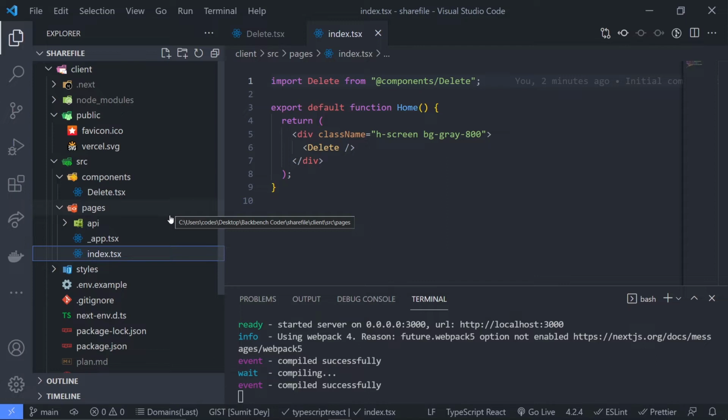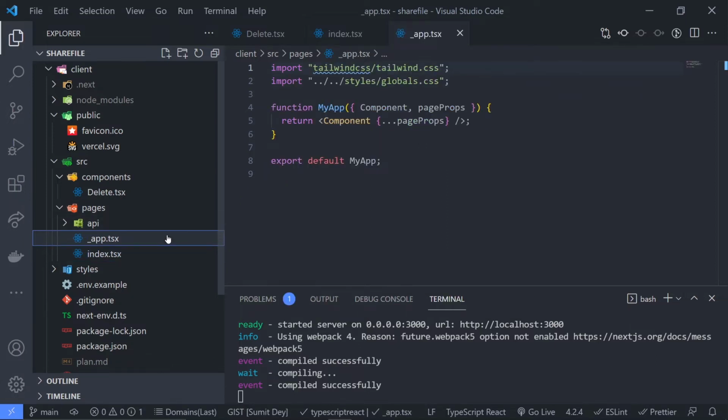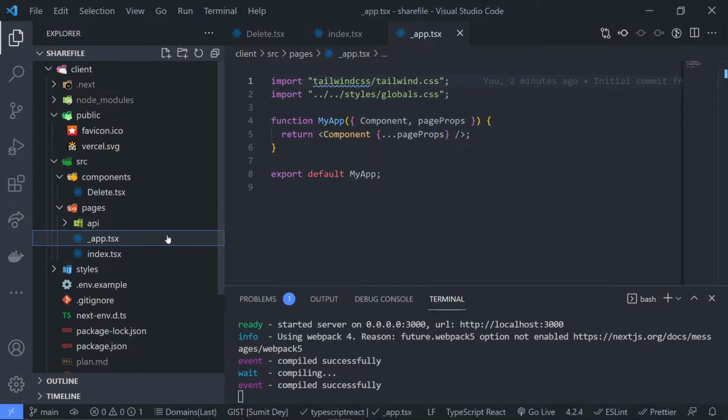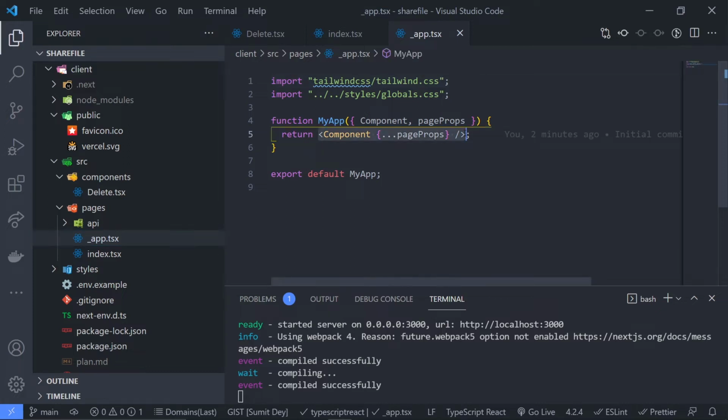And then I have this underscore app.tsx. This is one of the important file of Next.js. This underscore app is basically the heart of Next.js. Every page component renders through this underscore app. Look at this component. This component is our page. Okay, so if you need to manage any global state, you can do this inside this underscore app. Okay, we are going to come back to this.